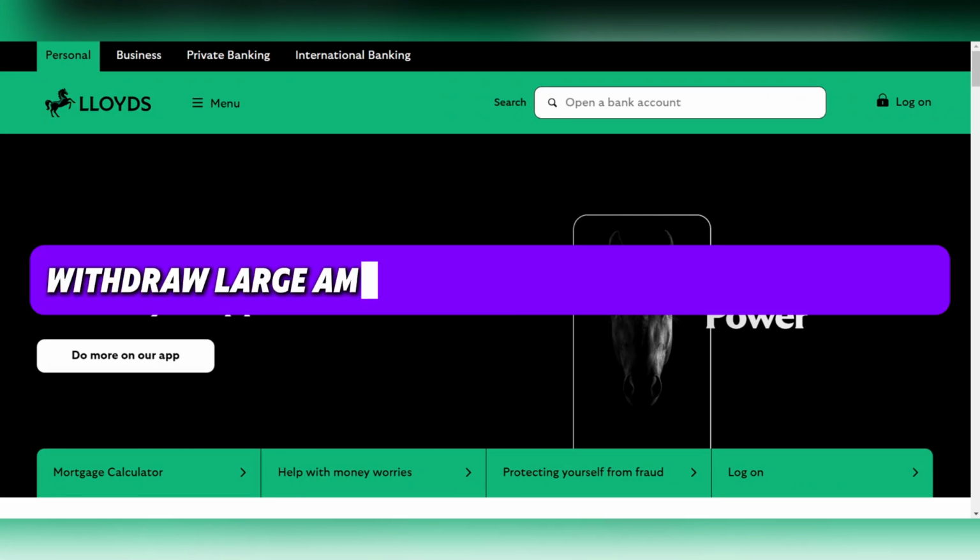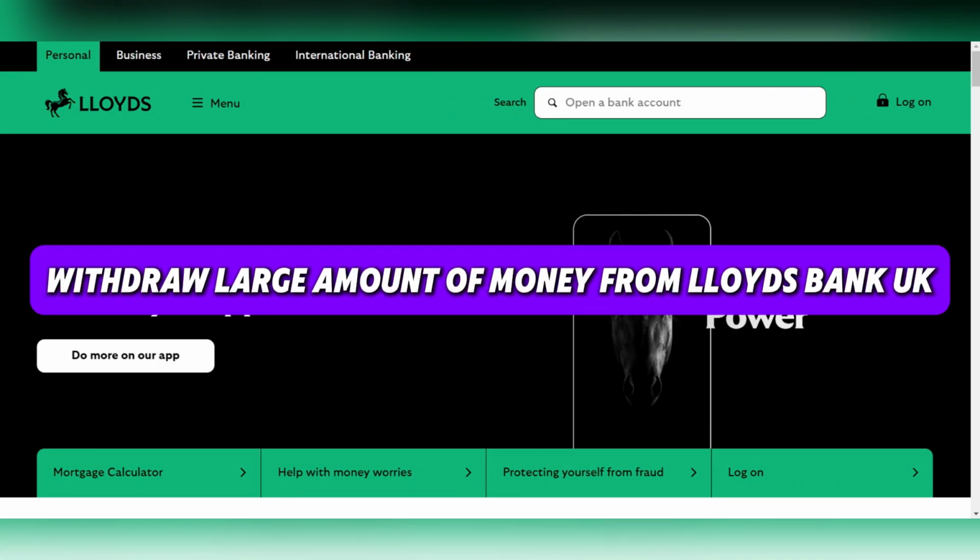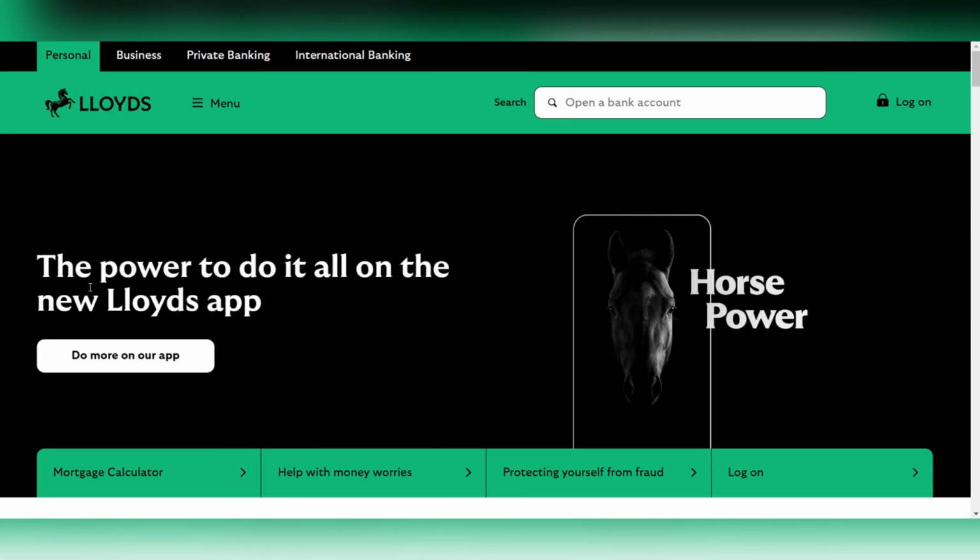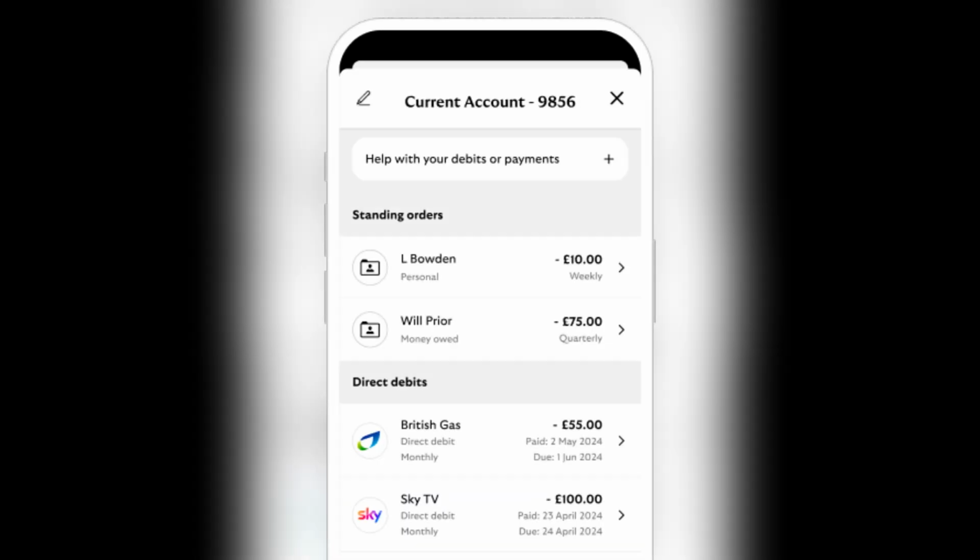In this tutorial, I'll show you how to withdraw a large amount of money from Lloyds Bank UK. Firstly, visit your bank's website or open the mobile banking app of Lloyds Bank. Enter your login credentials such as username, password, or biometric login.